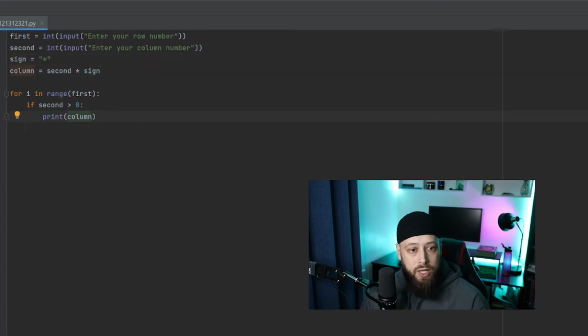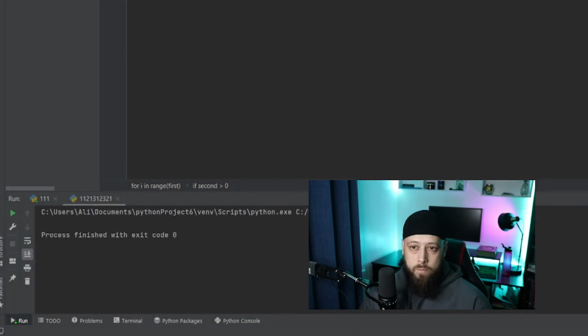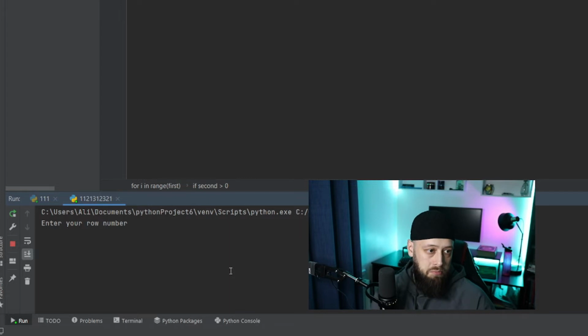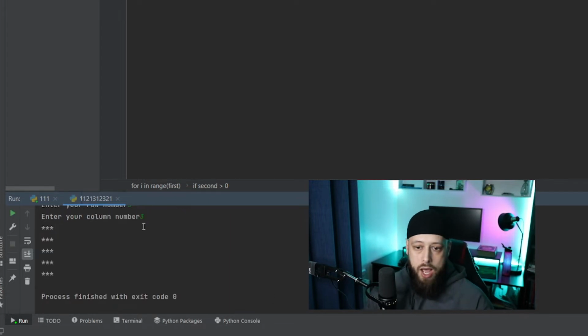So let's see what we have. Let's go to our output and we run the code, enter your row number, and it's 5, and column number 3, and we have 1, 2, 3, 4, 5 rows, and 3 columns. So it does what it's supposed to do, and we will move on to our second exercise.